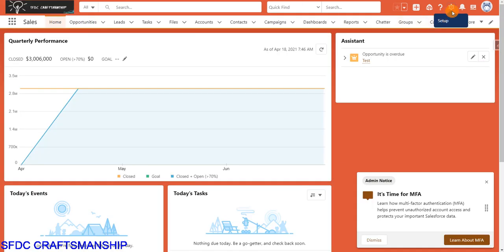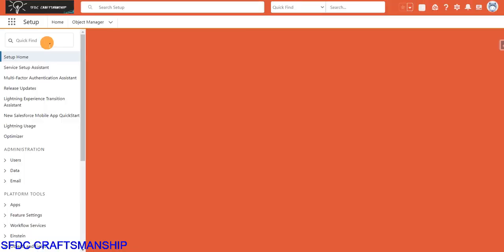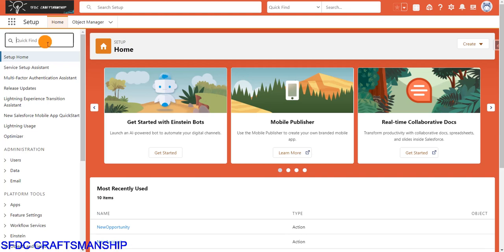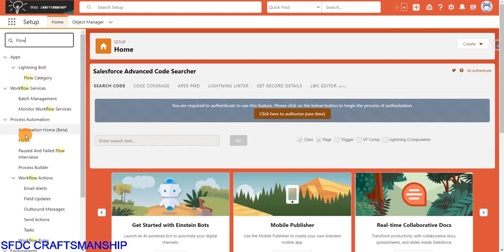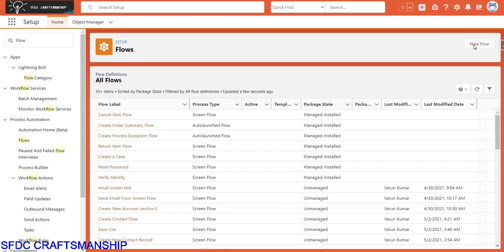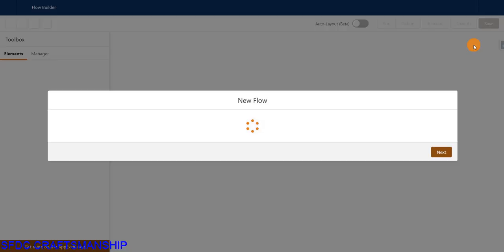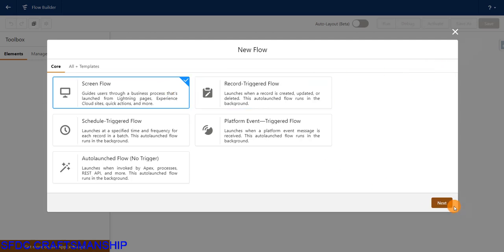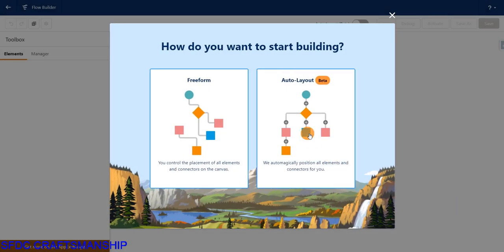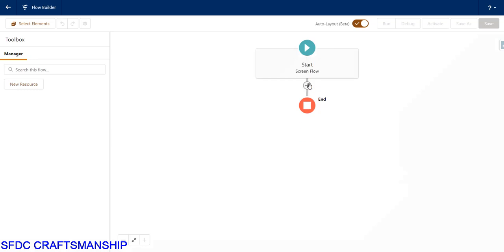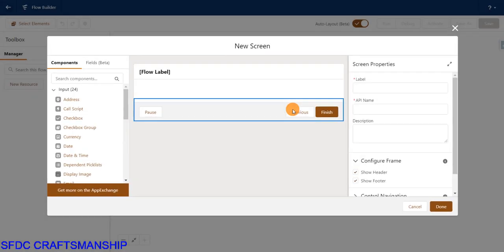And now I just want to create a new flow. To create a new screen flow, click on the settings icon, go to setup, search for flows, click on flows, click on new flow, select screen flow, click on next, select auto layout. And here I'm going to add a screen element to display my custom label.